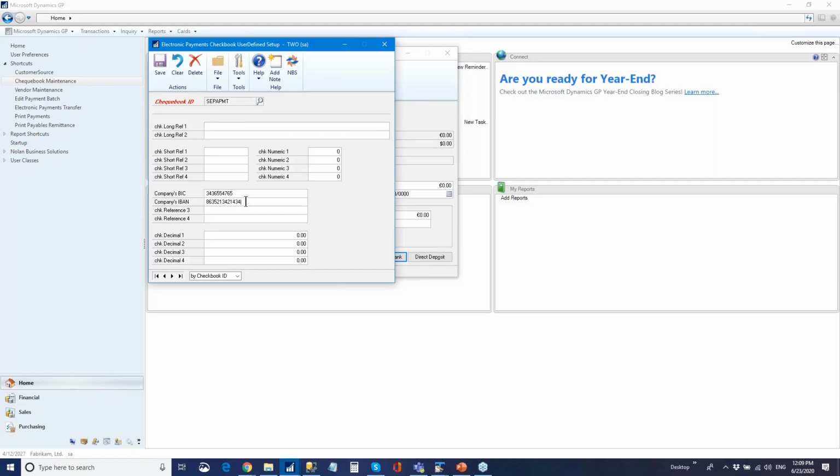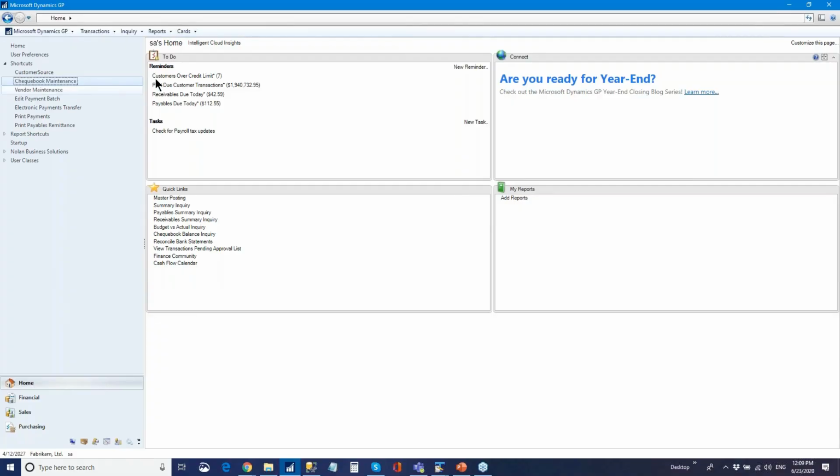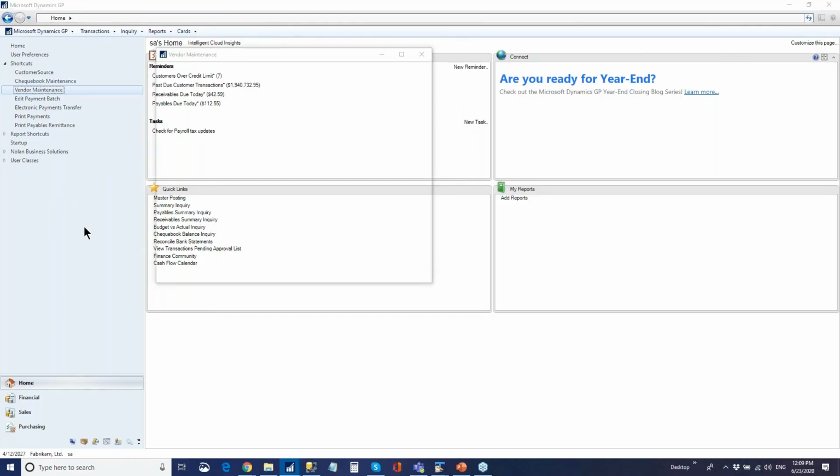As an example, specifically today, just for demonstration purposes, my company BIC and IBAN will be tracked here. Again, I'm just entering a few fake numbers, but our file format would be sourcing our company's BIC and IBAN detail from this window. So we're going to go ahead and close that.